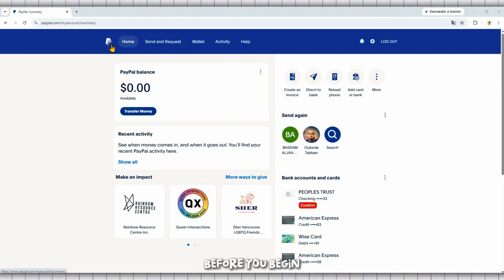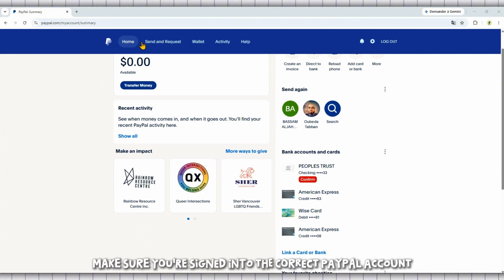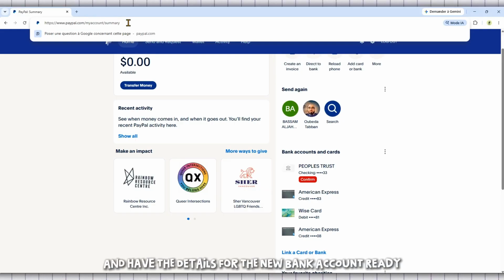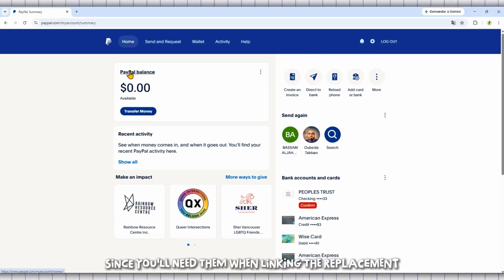Before you begin, make sure you're signed into the correct PayPal account and have the details for the new bank account ready, since you'll need them when linking the replacement account. Having this information available beforehand can make the process much quicker and help you avoid unnecessary delays.